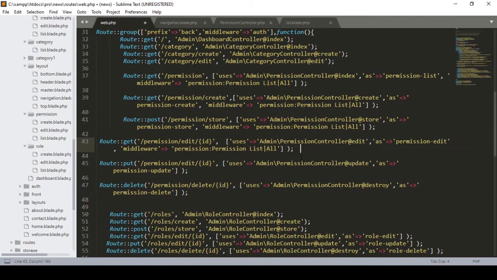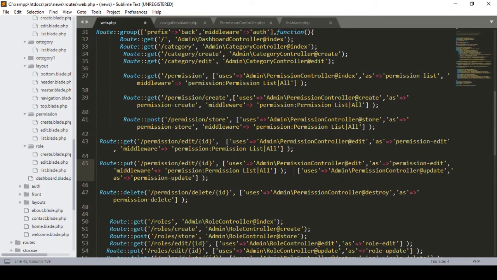So right now we don't need this, I remove it from here. Okay, and also do the same thing for the edit page. So here there is edit, so I'm just defining it. So that is our permission update. So here I just define that as a permission update. Then that will be the permission update, and then I define that middleware and then the ID.